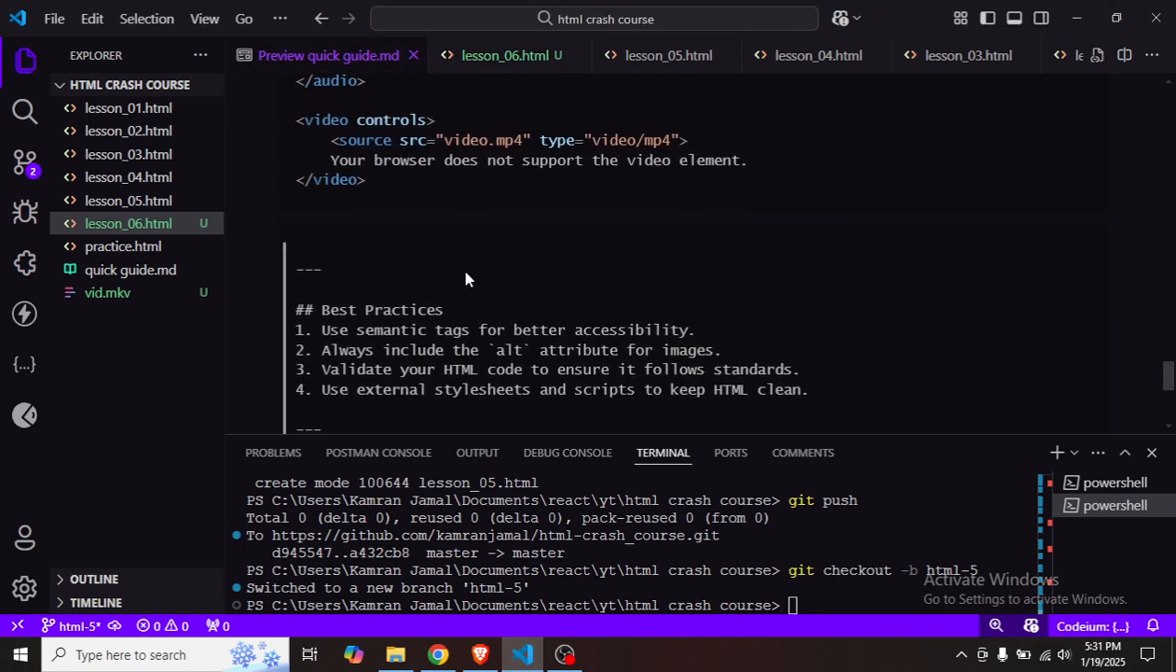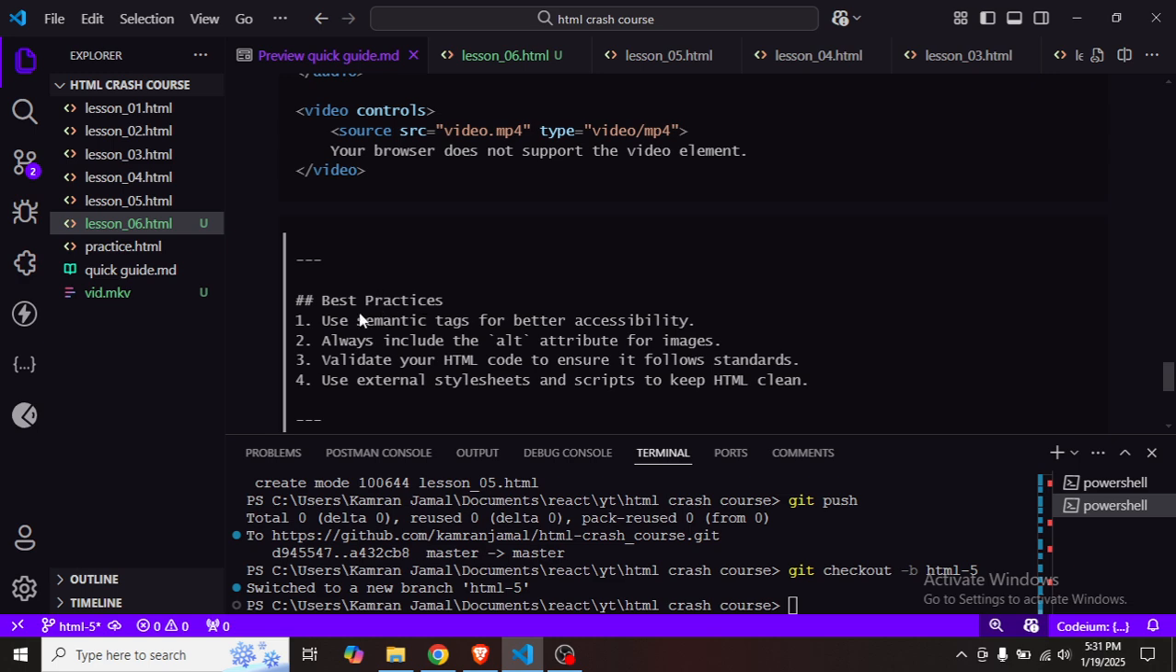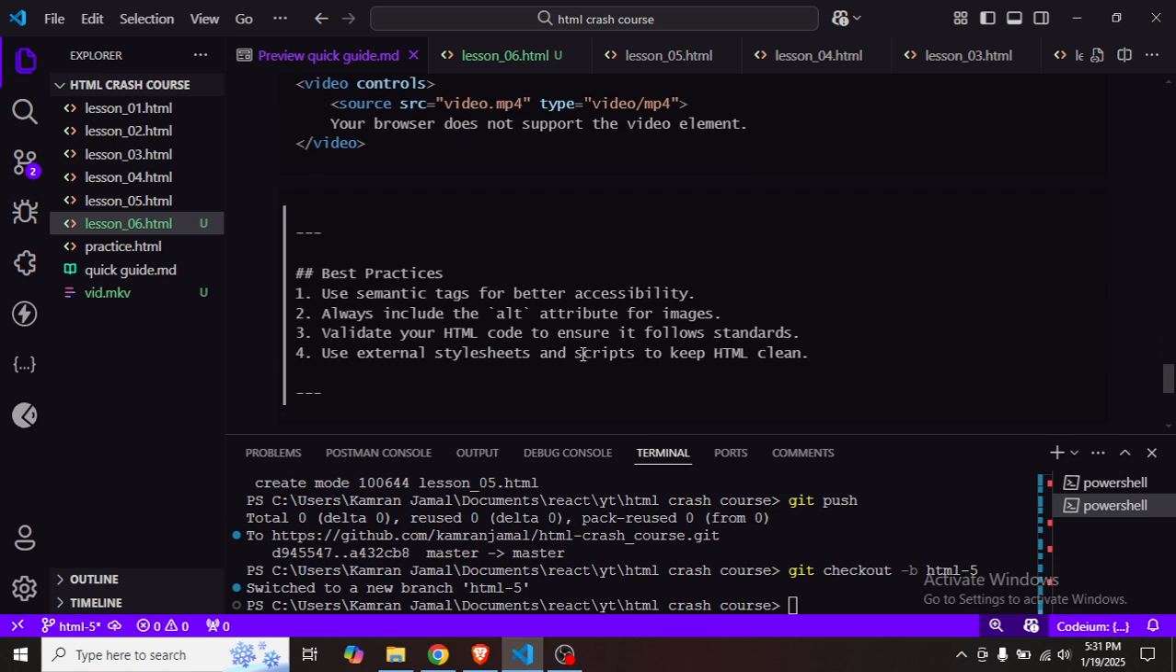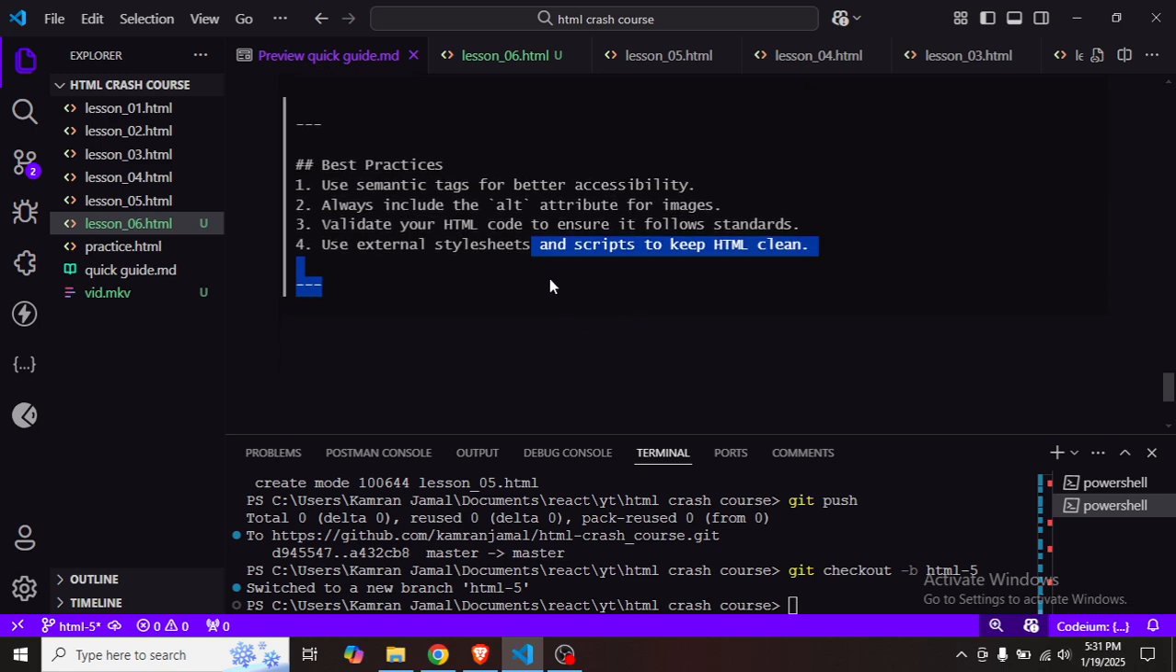And some best practices. So here are the best practices. Always use semantic tags for better accessibility. Always include the alt attribute for images. Validate your HTML code to ensure it follows standards. Use external style sheets and scripts to keep HTML clean. I will show you later what the style sheets and scripts in HTML are. A style sheet is actually used for CSS, and the scripts are used for JavaScript code.